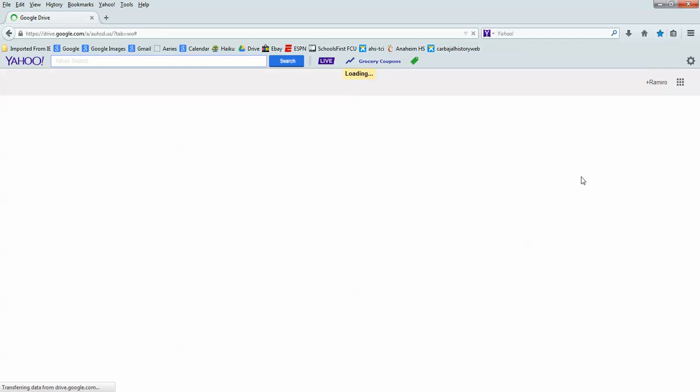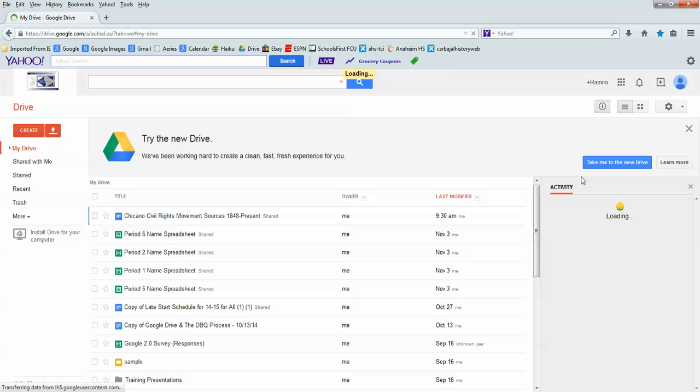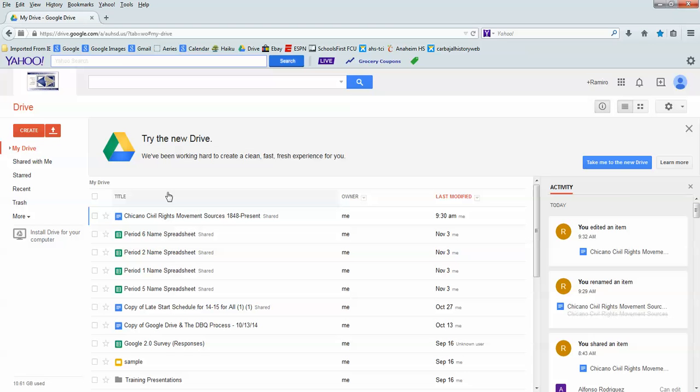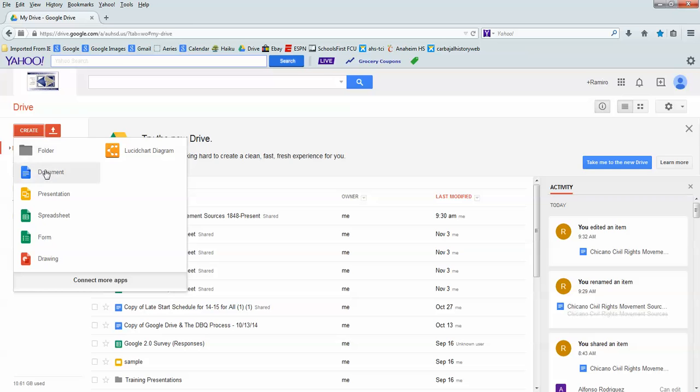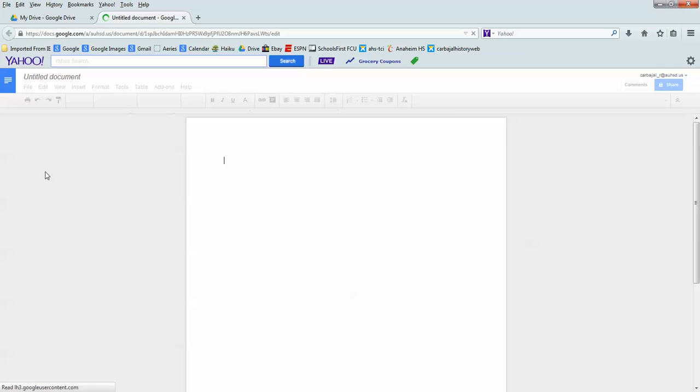Once you go to Google Drive, here is where you'll have your assignments. Now maybe you already created your essay. If you haven't done so already, what you do is you go to Create and hit Document. Once you go to Document, it's going to open up like this, right? This is your Google Doc.